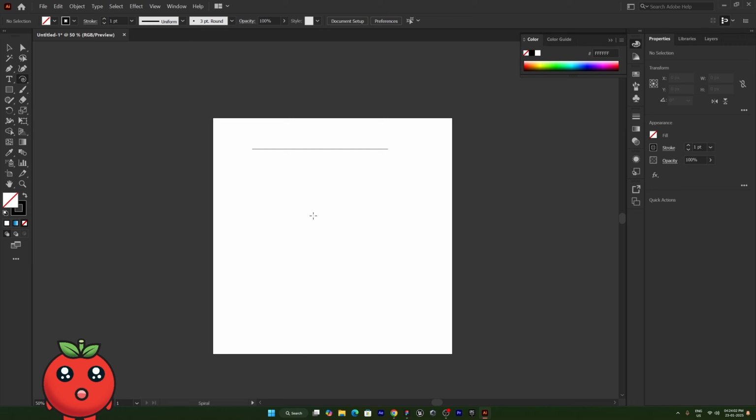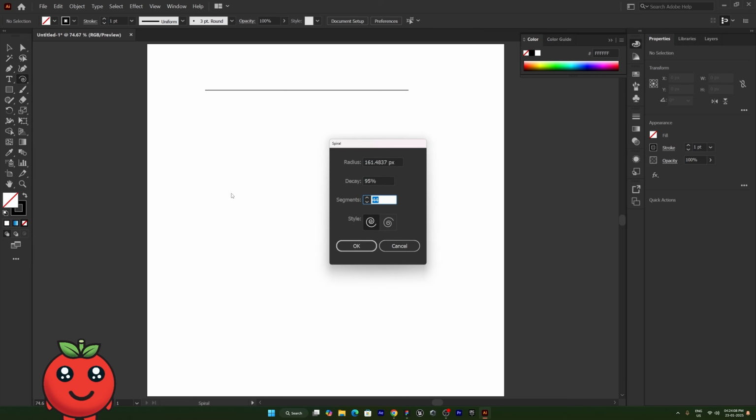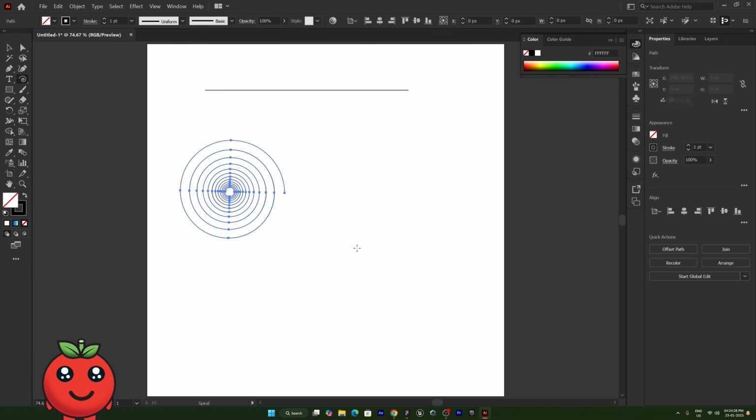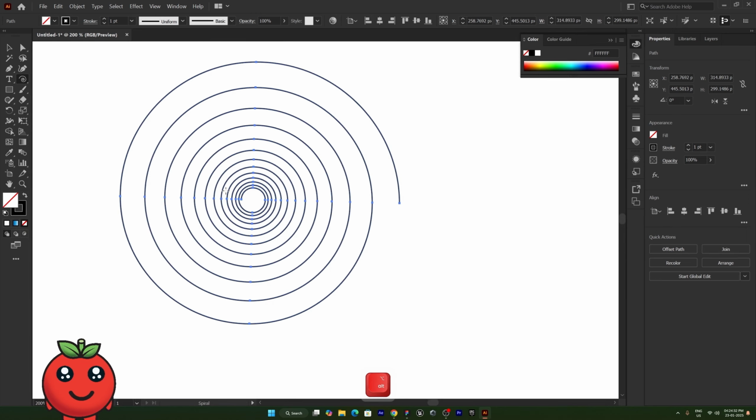So talking about spiral tool, if you just click on the screen with the spiral tool, and zoom in, click on spiral tool, and here you set some settings like 95% decay and some segments like 47, 48. I'll be setting it to 50, and you can just change the arc where it should start from, right or left. And if you set now, okay, you can see we have a different type of arc here.